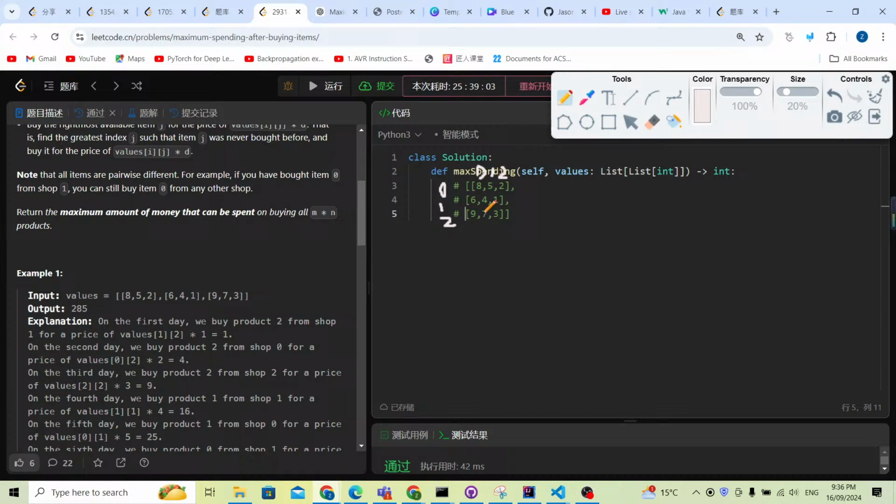We are going to buy all the items, and we should not repeat. For example, if we buy this item 3, we cannot buy it anymore. But we can buy all the items, and we want to calculate the maximum value we can get. For the first day, for example, we choose an item, maybe 1. It is day 1, so 1 times 1. For day 2, we choose another item, maybe 2, and it's going to be 2 times 2. And for the last day, maybe it is 9 times 9.